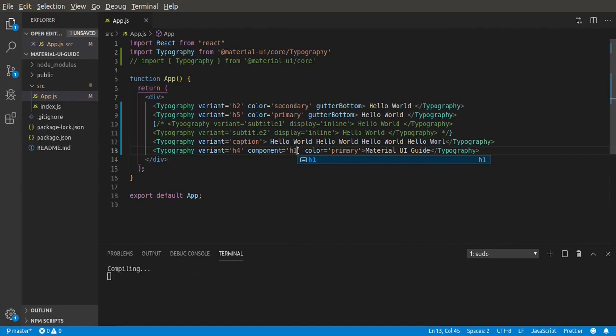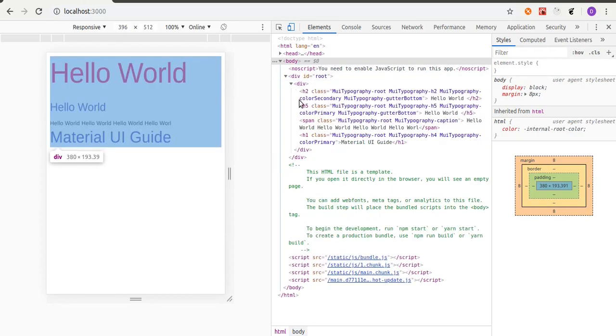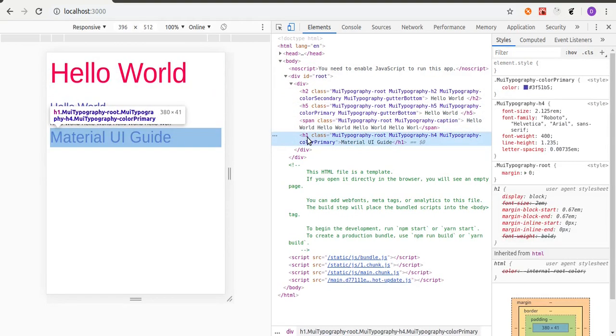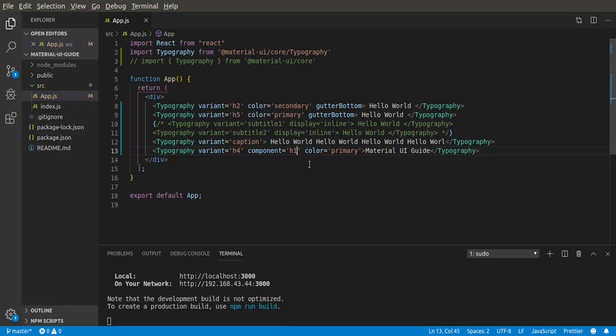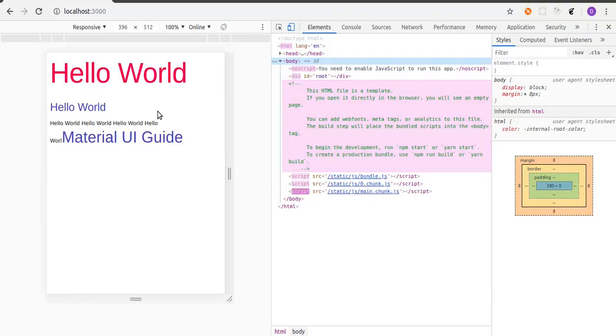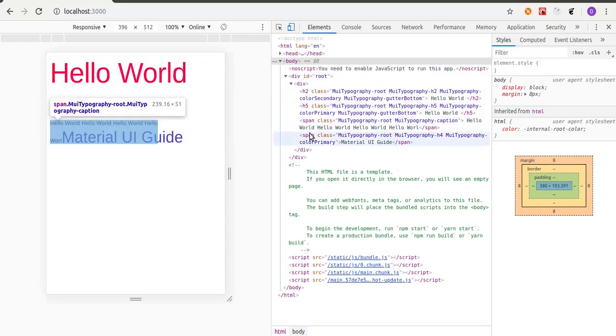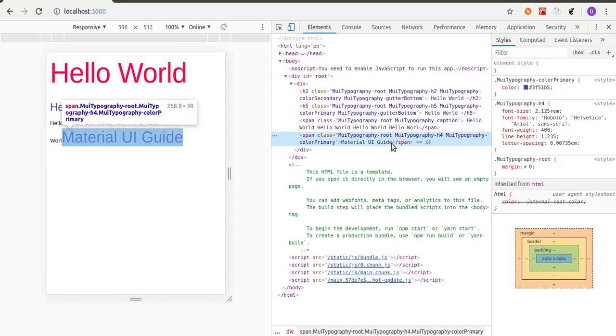So let's check it out. As you can see, the size doesn't change, the font weight doesn't change, everything is still the same as an h4. But what it does is it changes the tag in the element. Now it's an h1. Now we can give it, I'm not sure if this is okay, let's give it a span. I think there should be something like span. So you can check it again. Okay, now there's a span as the element instead of h4.